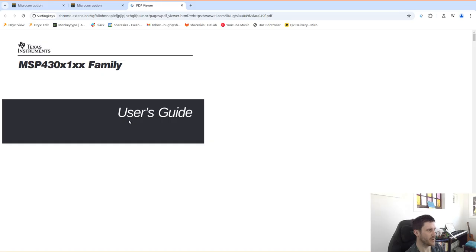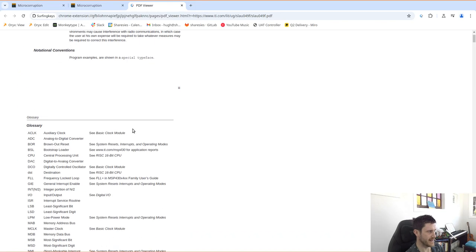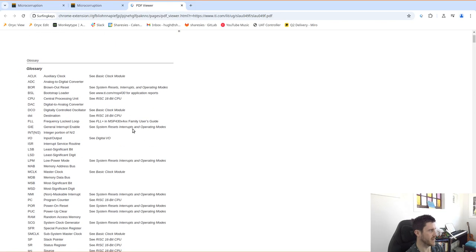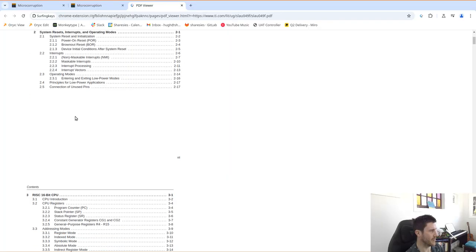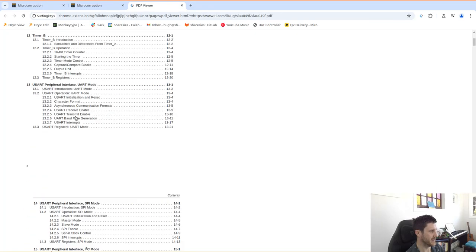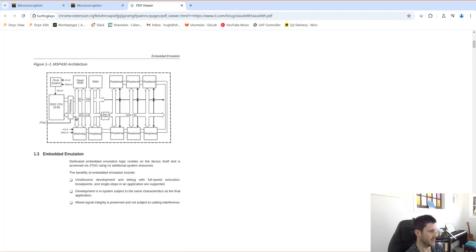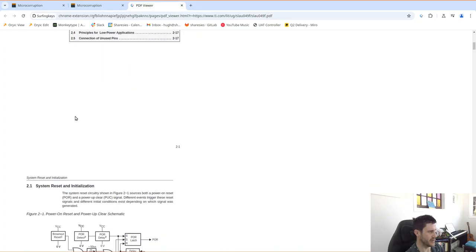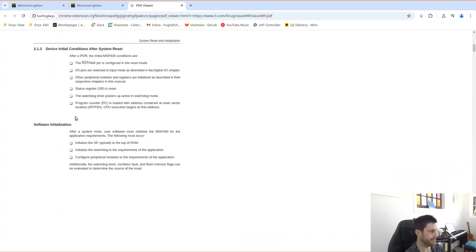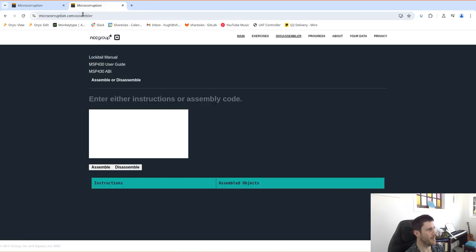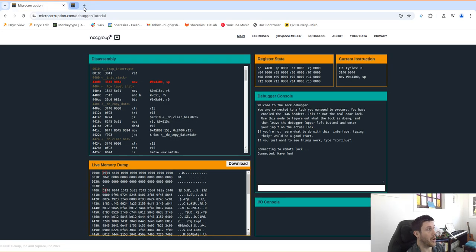But the majority of the time you don't really need much of this, and I think one of these had all the operations that you can do, which may come in handy in the future. Like if you want to assemble your own code, you can make your own shell code.